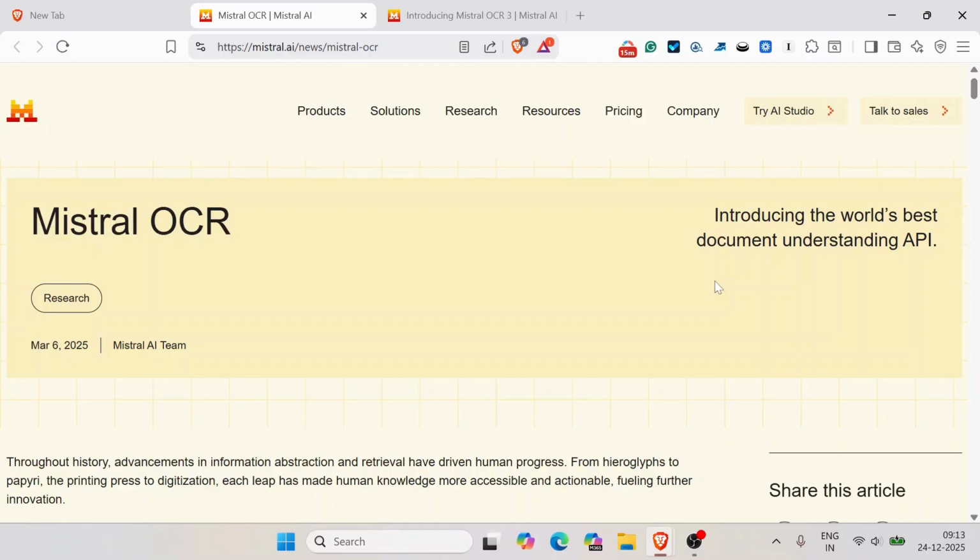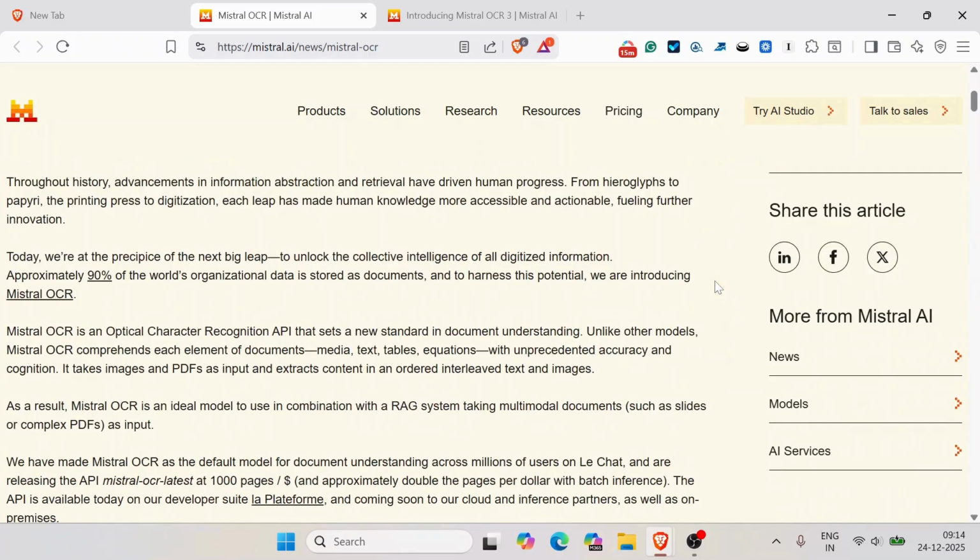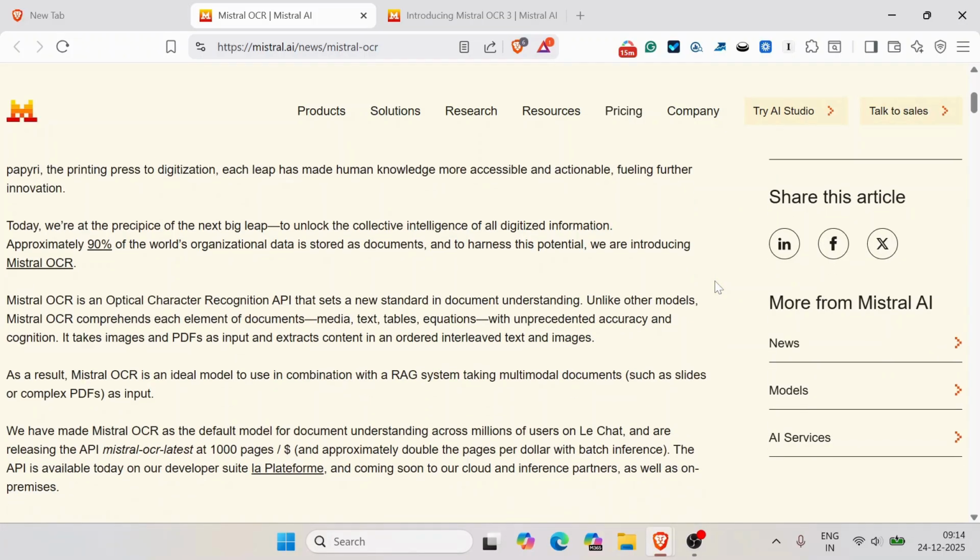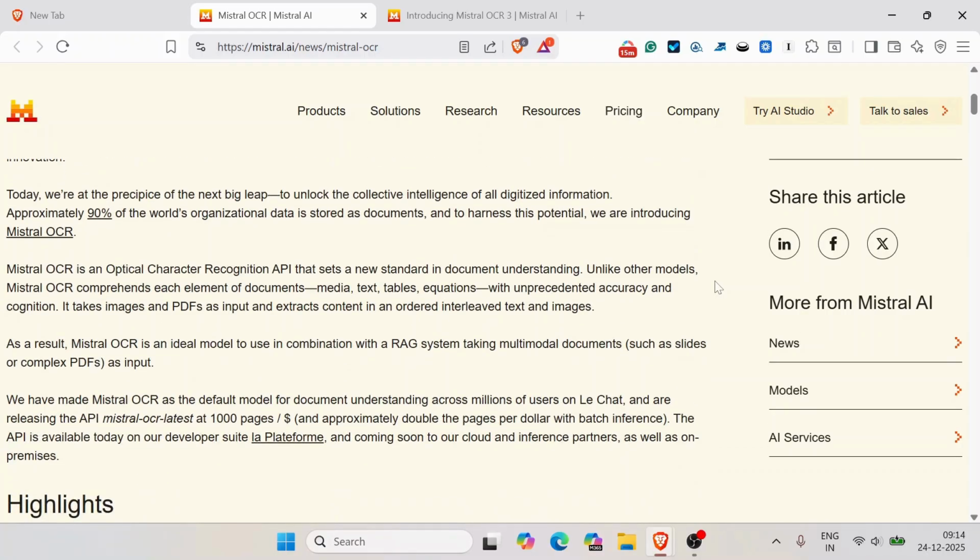In this video, we will discuss the OCR models by Mistral AI and watch quick demos on how to use them. The first Mistral OCR model was released in March 2025, then OCR 2 came in May, and now we have the Mistral OCR 3. Now let's just understand very briefly how Mistral OCR works, and then we will go deep into the versions and we will see the latest version, Mistral OCR 3.